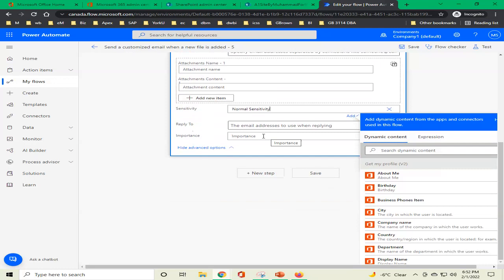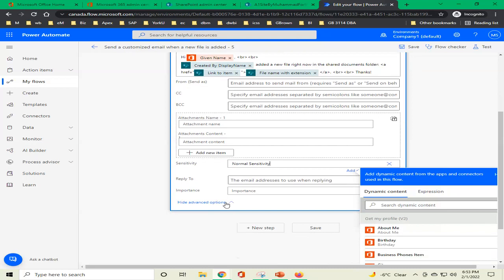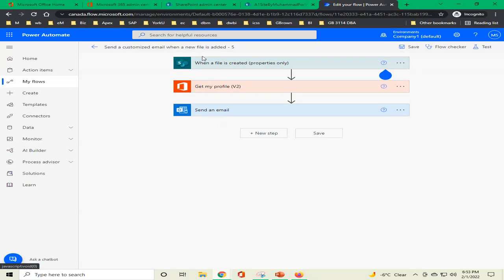Okay, so I just changed this value to show how we can change the value. That's it. It's not really complicated, not really important. Even if we don't change any advanced options, it will still work. And now we know what will happen. Overall, whenever a file is created in this folder, our information will be picked up by the system and it will send an email to this email address to tell us that one new document is added.